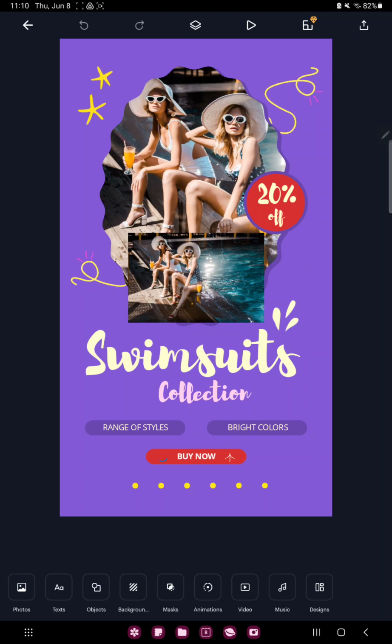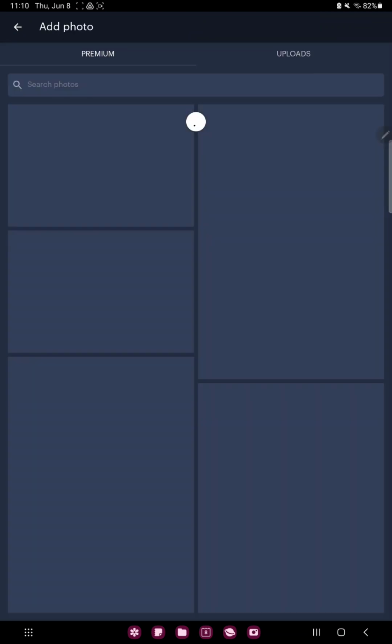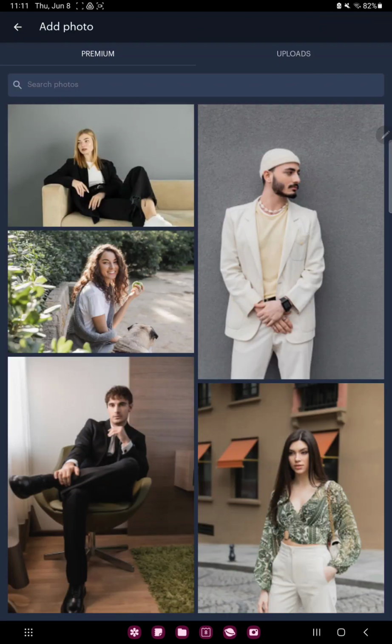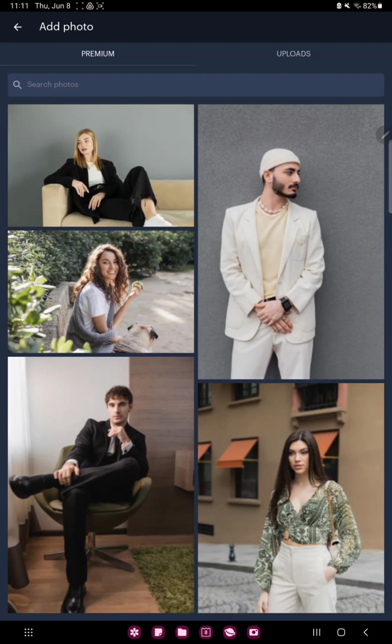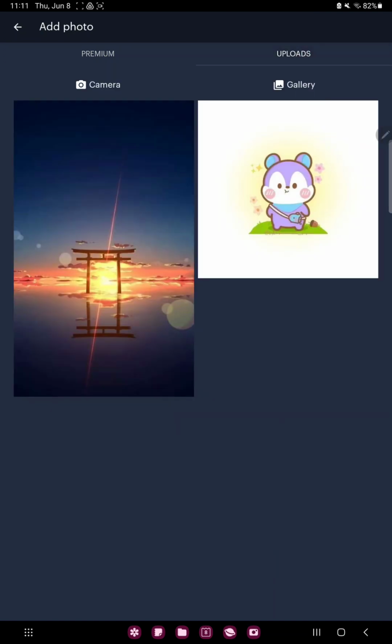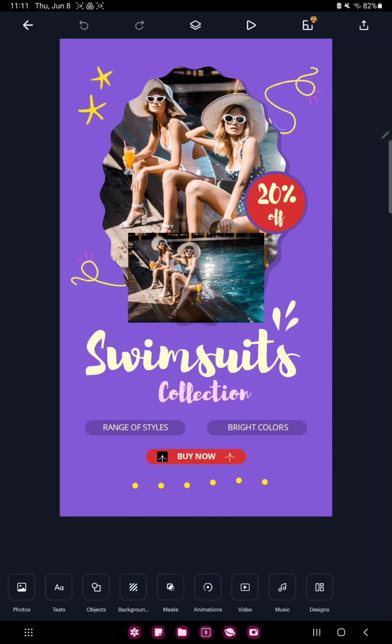Now, you can edit this template. If you want to add a picture, just click the photos button at the lower left corner of the screen. In the premium section, in the add photo section, you can search different photos on the VistaCreate application, or go to the uploads button, and here you can upload images from your device.